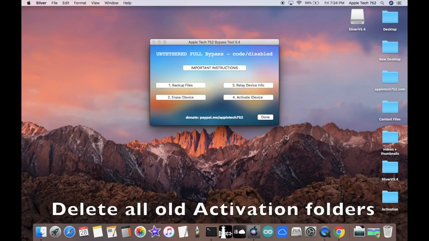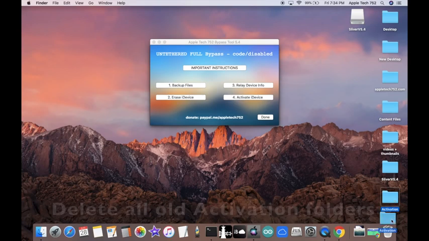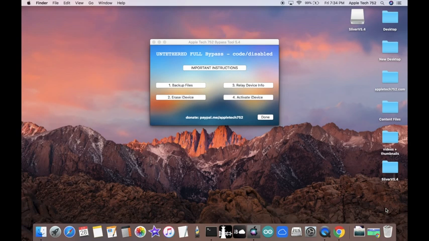So it's very important that if you have another activation folder from, let's say you did this on an earlier version of Sliver or just some other method, like I do right here, that you go ahead and delete this folder. So I'm just gonna move it to the trash, or put it in like my documents folder, or just somewhere where it's not on the desktop. You need a clean desktop because this app is going to generate a folder and put it on your desktop, and you're going to need to access it throughout the method.